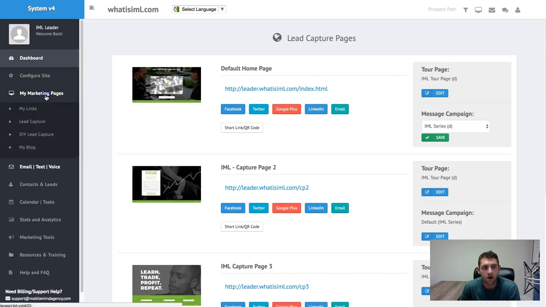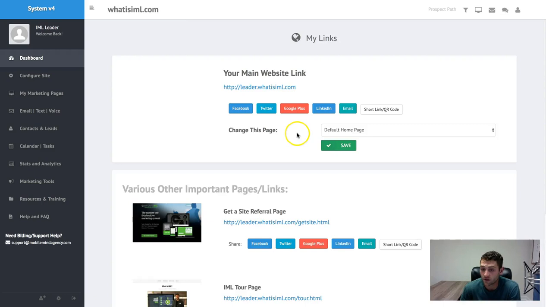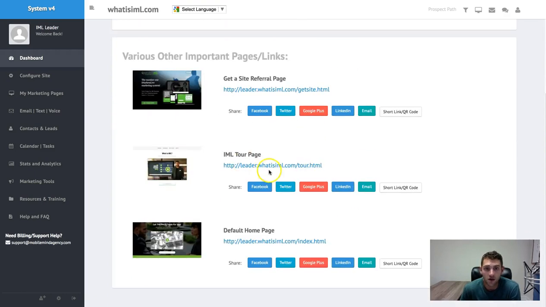But if you click on My Marketing Pages again and you go to My Links, you're going to see a couple different links that you can share with people. Your IML tour page. So this is the page with all the information on IML that people see after they opt in with your sign up buttons. So if you got a friend and you don't want them to have to opt in, just send them this direct link. They can get the information there. Just make sure you follow up.